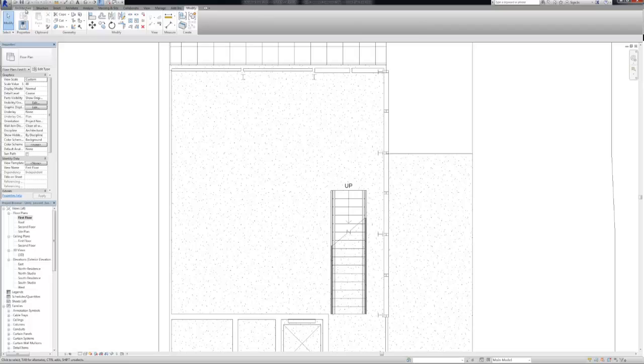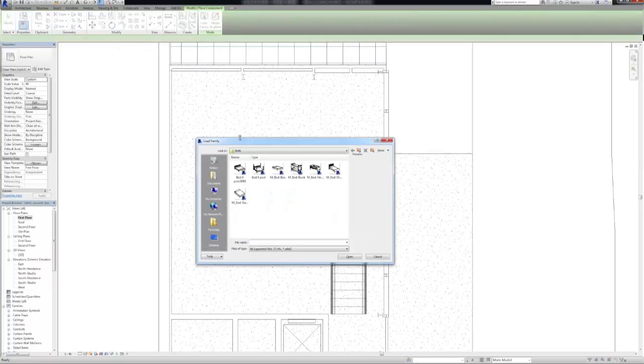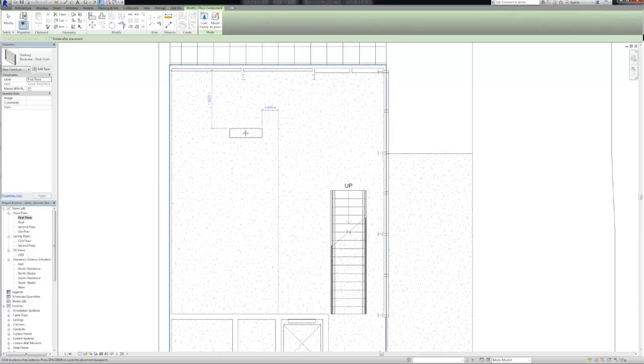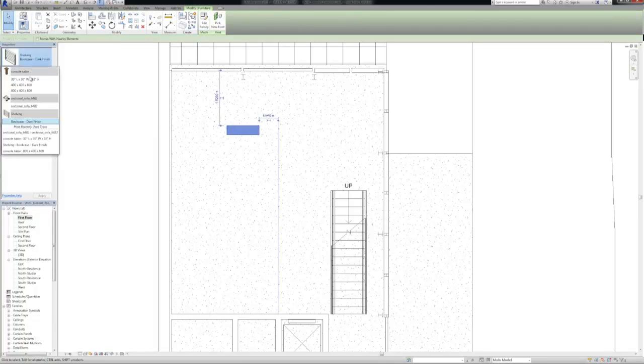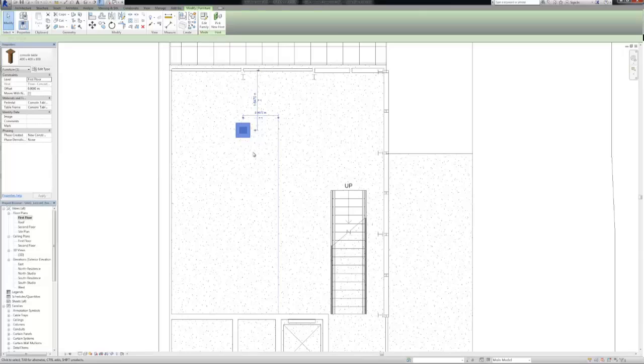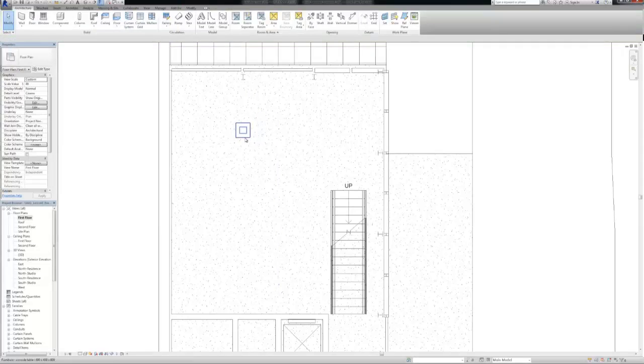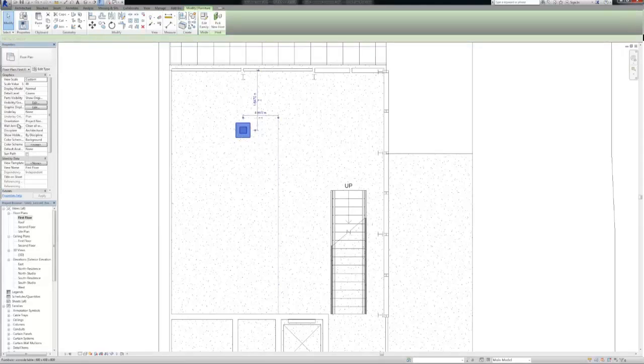To place our table, open the Place Component tool or load it directly from the family. Now let's place an instance of our family into the model. In the type selector we can choose the different types. Once placed, we can also select the instance and change its type within the model.